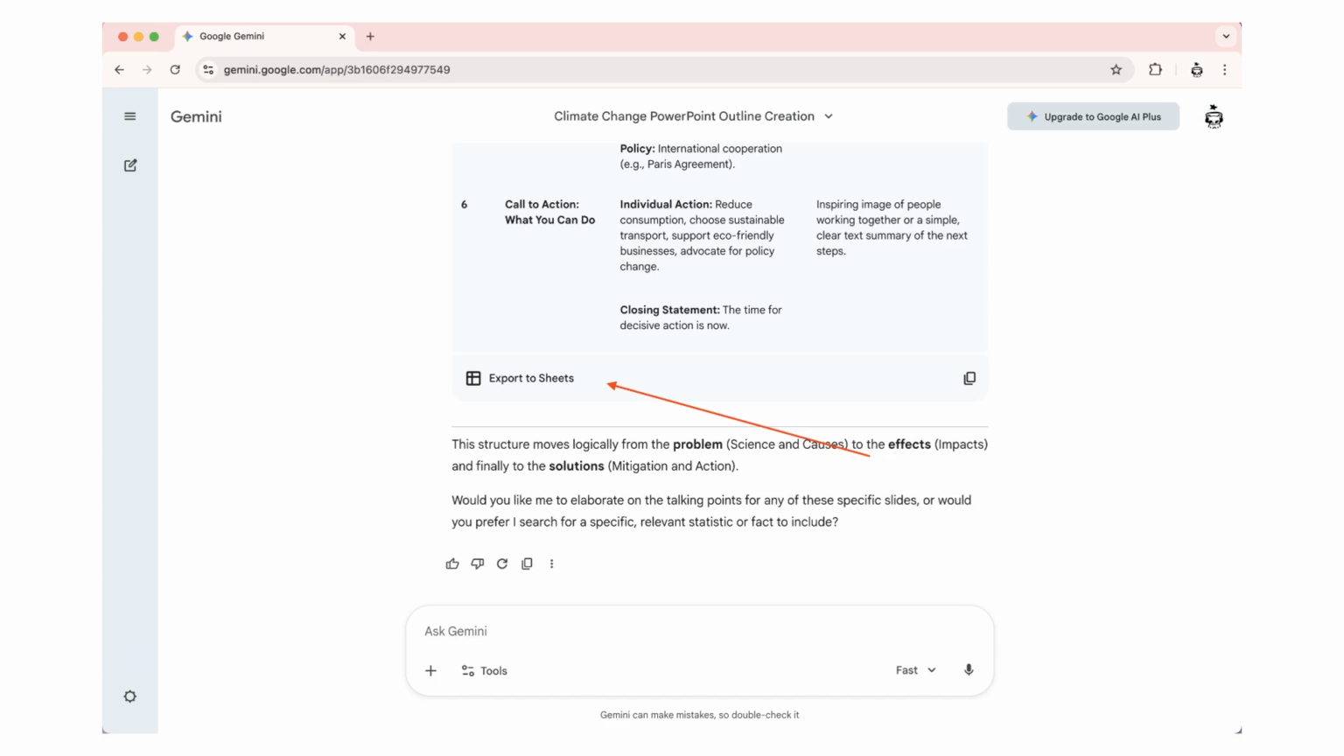Step 4. Download the presentation. Gemini gives options depending on the version. If export is available, click Export PowerPoint or Export to Google Slides.